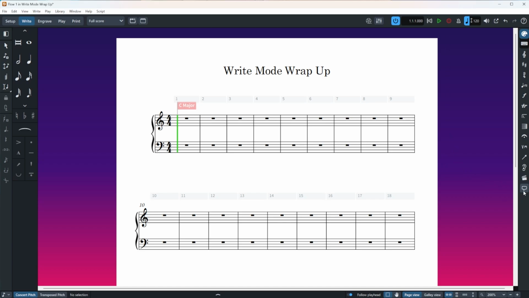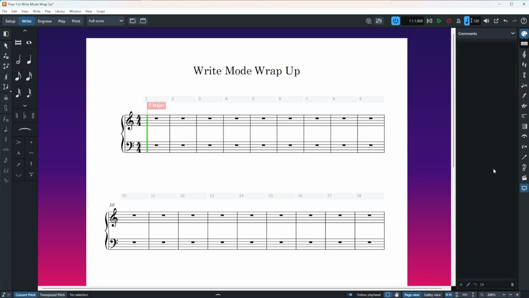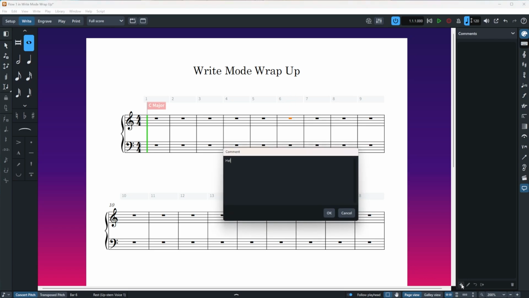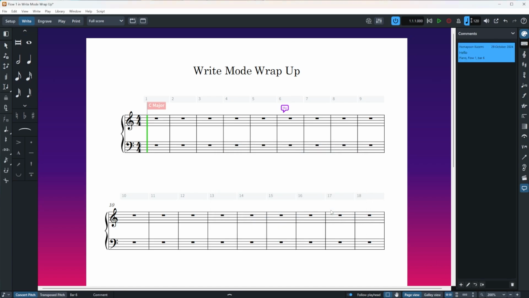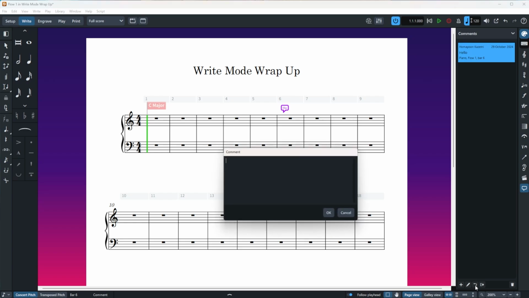This tool gives you the ability to comment on your score for later use, and it is pretty simple to use. All you have to do is just highlight a spot and then click this plus button down here and write whatever you want. So I'm going to write hello. You can also reply to your comments, or if you're working with someone else, by going down here and clicking on this button and just writing a comment. So I'm going to say goodbye.